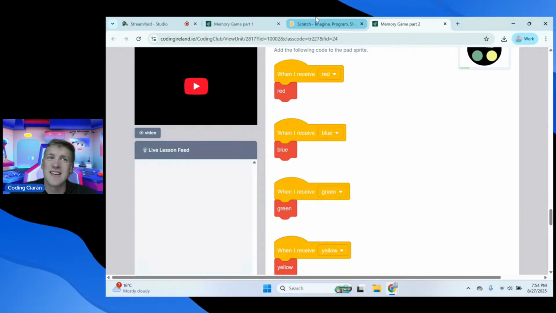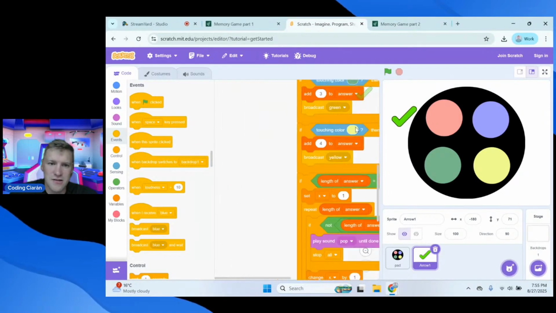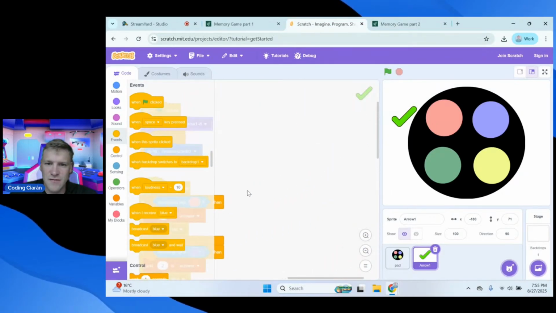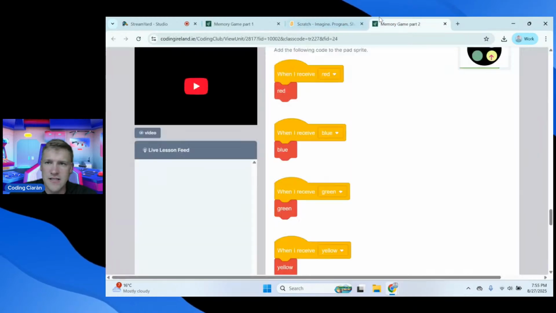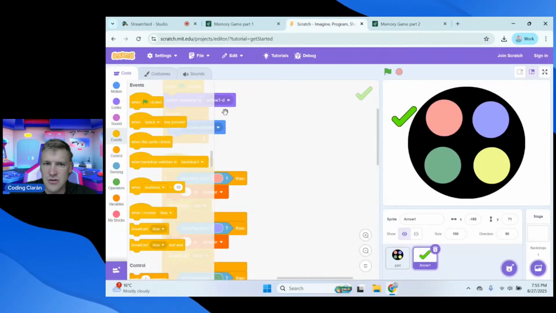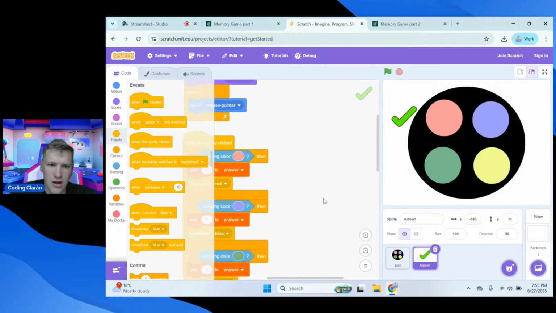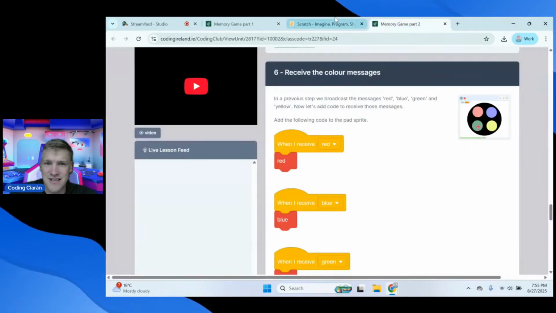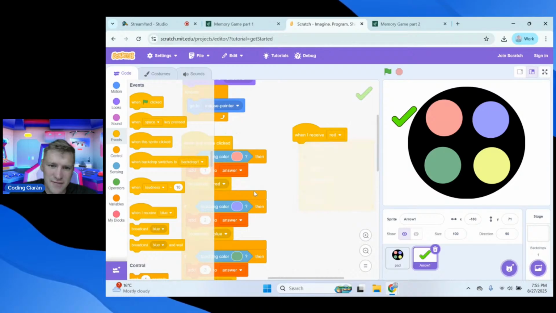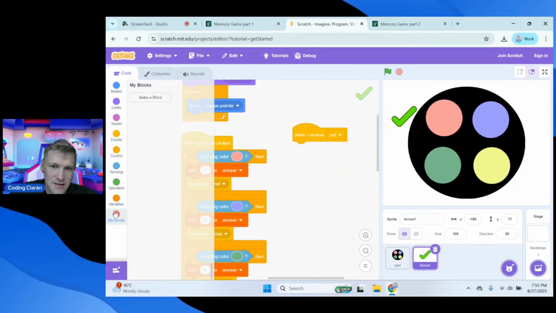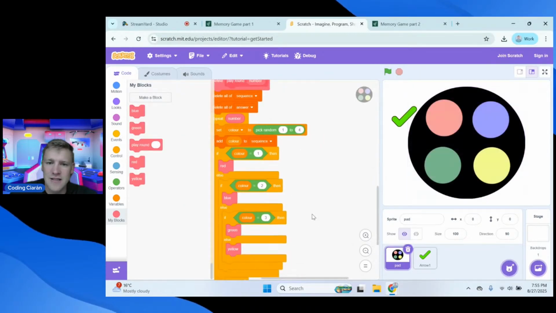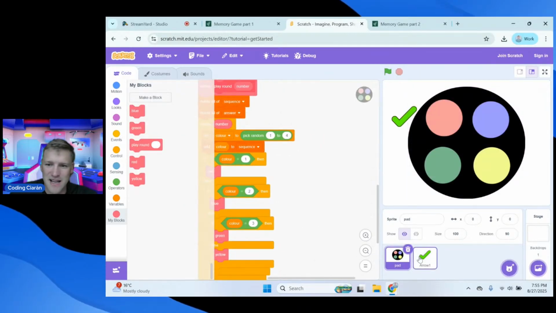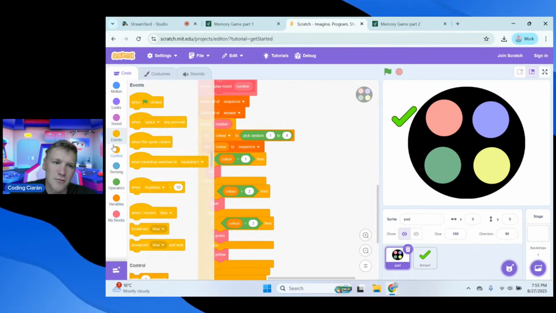So basically we want to link those. I'm actually going to do it somewhere fresh over here. I'm going to add it to arrow, but you guys don't have to. I'm going to say when I receive. So this is actually really easy. I'm going to say when I receive red, and I go into my blocks. Oh no, maybe I have to say it in this one. Actually, I'm going to have to do it in the pad because we have the blocks in the pad, not in the arrow. So we're going to go broadcasts.